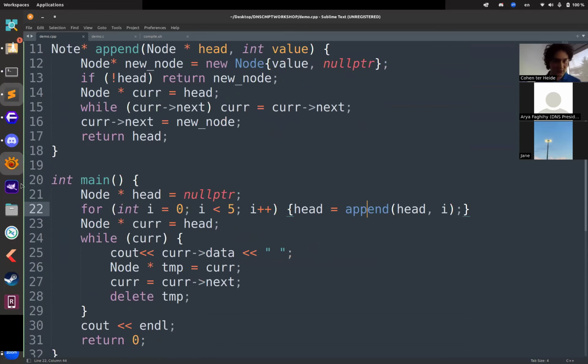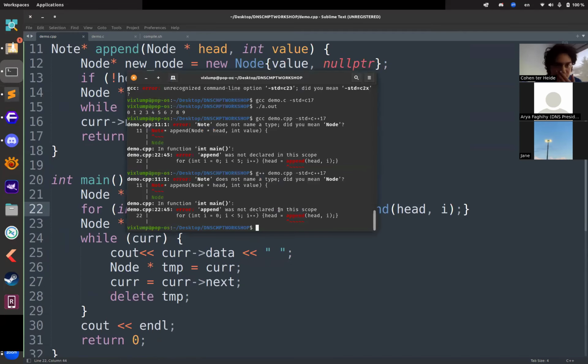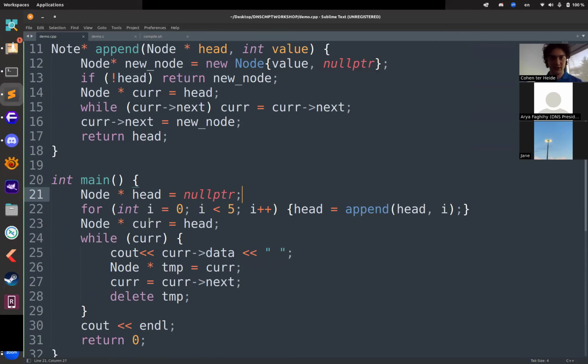Is this simple? Is that name a type? Note. Oh, I wrote note, didn't I? Where did I write note? Note.